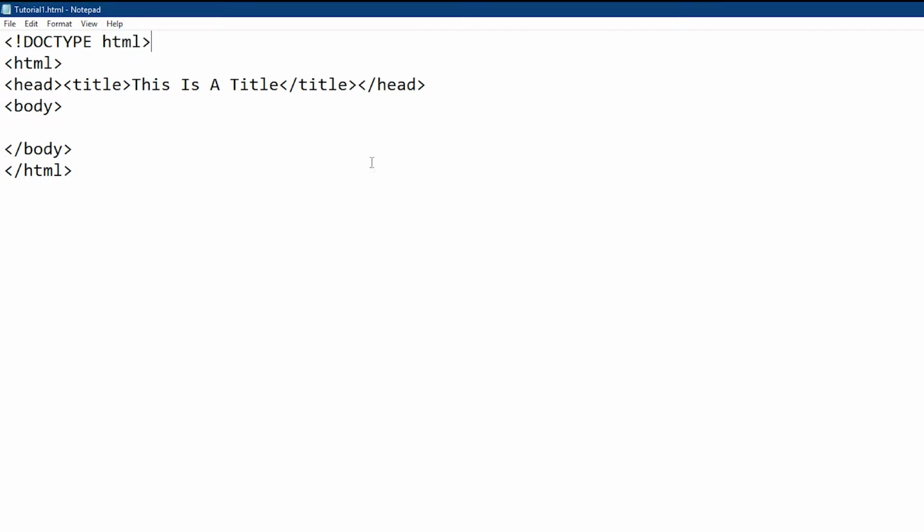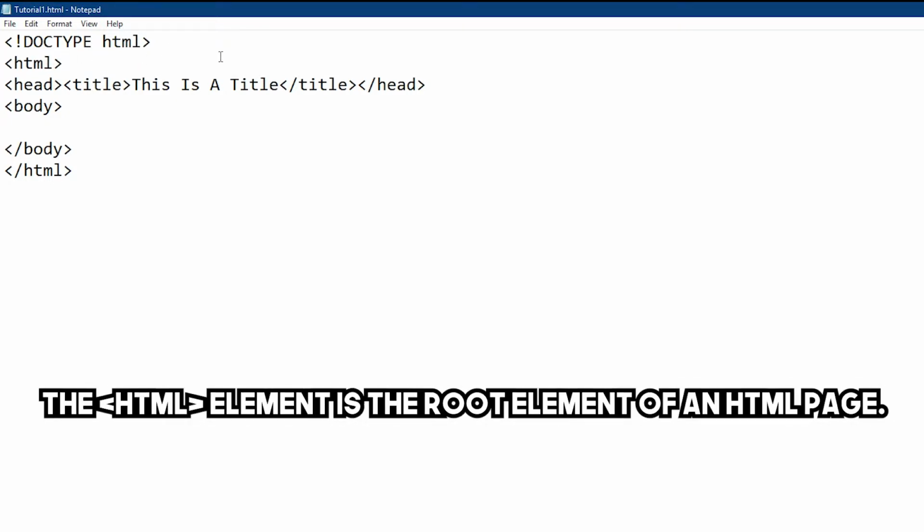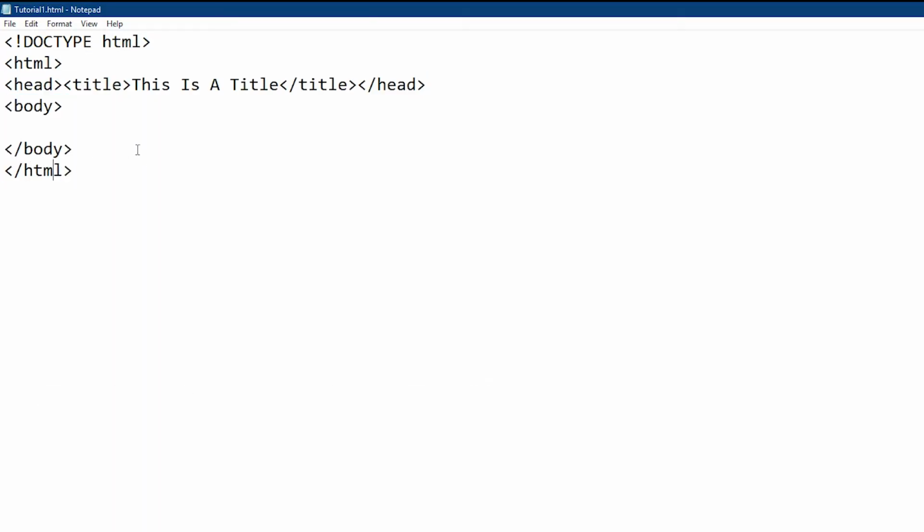What this does is it defines this file as an HTML document. I was always told you don't actually need to have this, but it just lets the web browser know that this is all HTML code and that this is an HTML document. So it's always good to have that there. The HTML tag is basically the root of your web page. It basically lets the browser know that everything between the start HTML tag and the close HTML tag is HTML code.